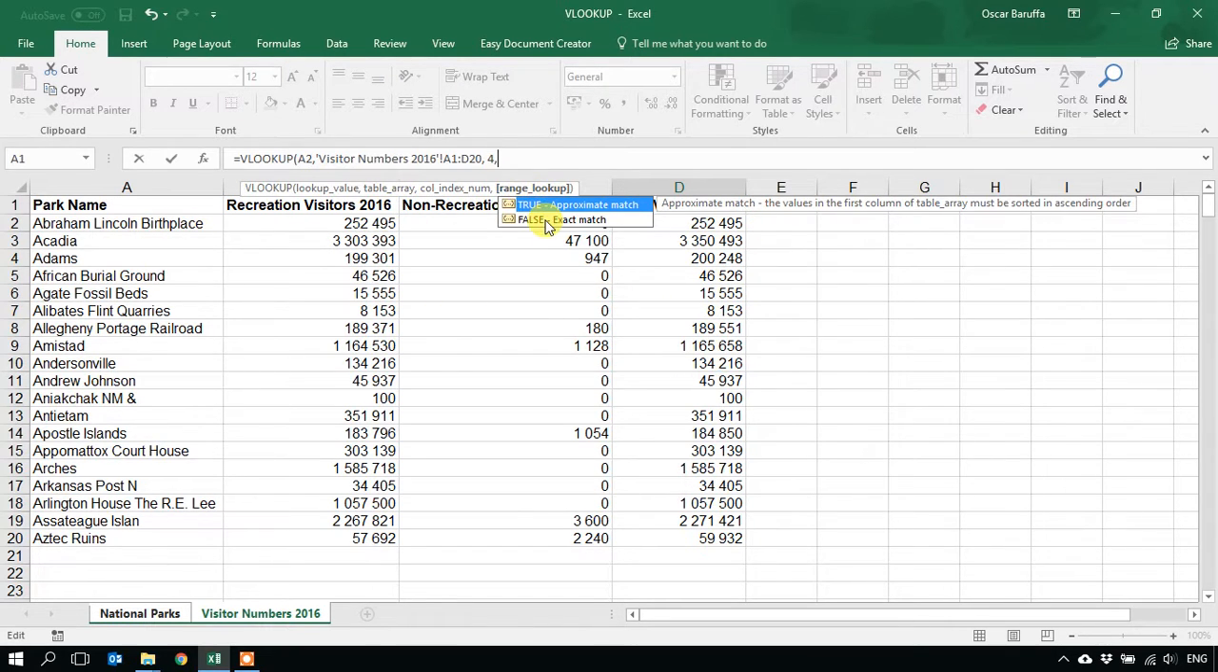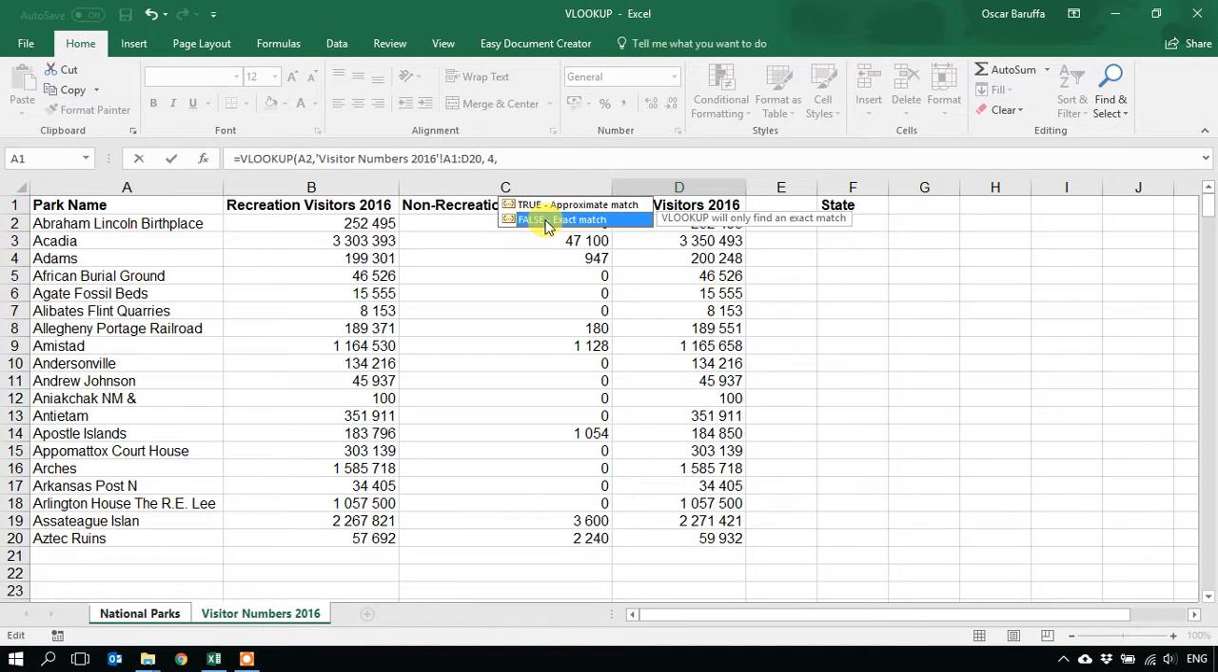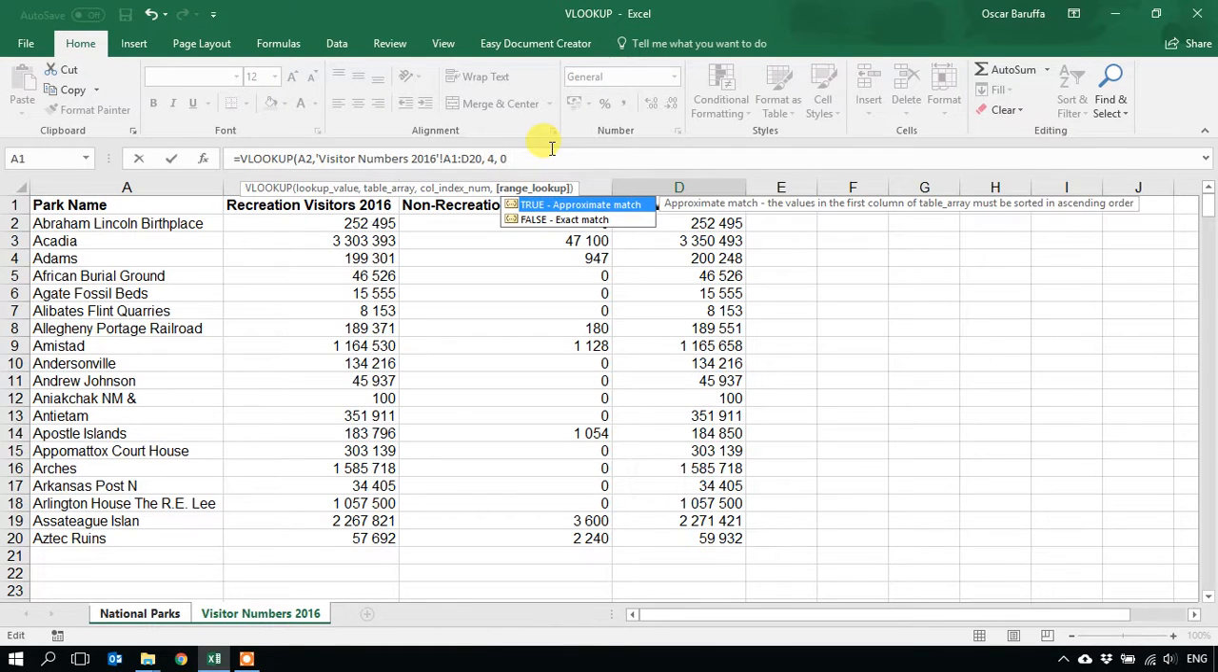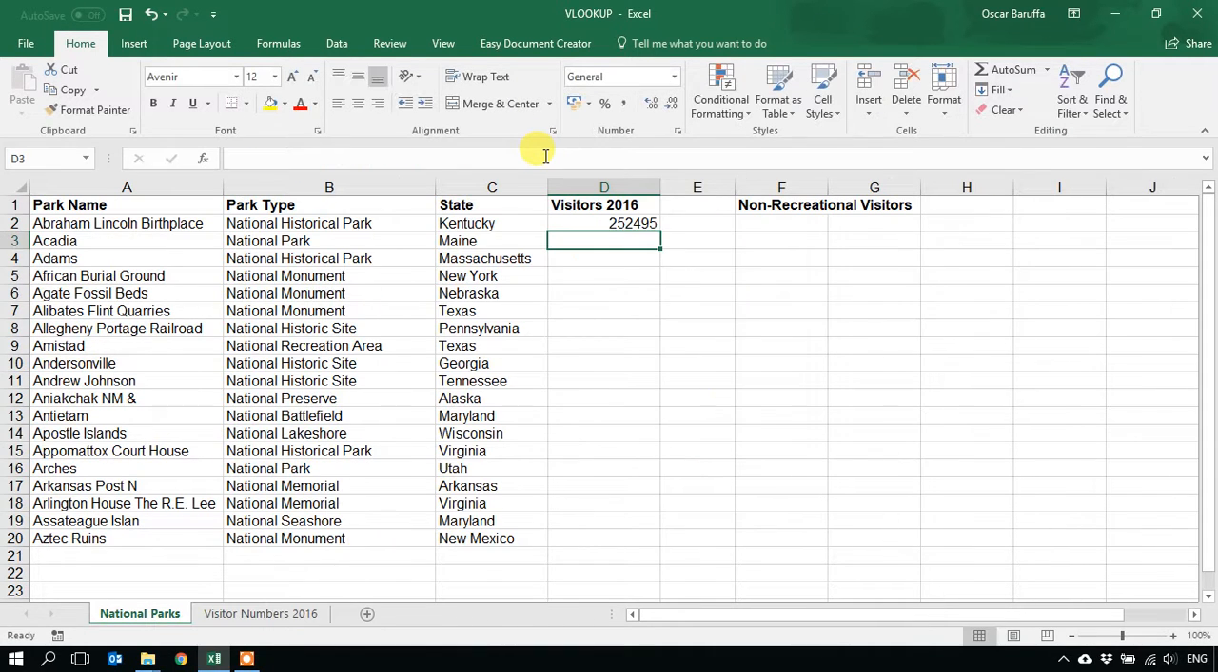So the range lookup, you want to say false. I won't go into the details of this, but false is the one you want to choose. Another way of choosing this is to say 0. That's a false approximation. Also, this range lookup, you can see it's got little square brackets around it. That means it's an optional argument to add to this expression. If you don't add it, I believe it will automatically default to true, and you will most likely get lots of errors. So always default to 0, which is false. That's an exact lookup. Just say enter, and there you have it.